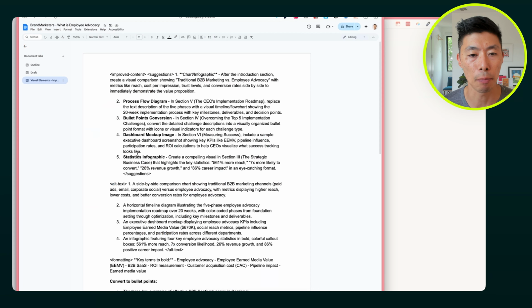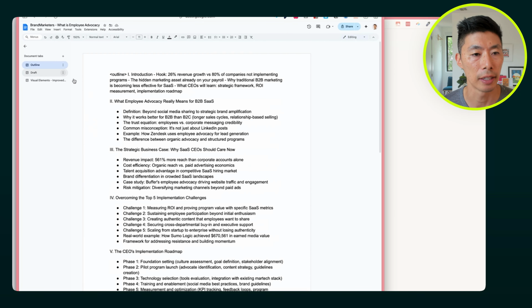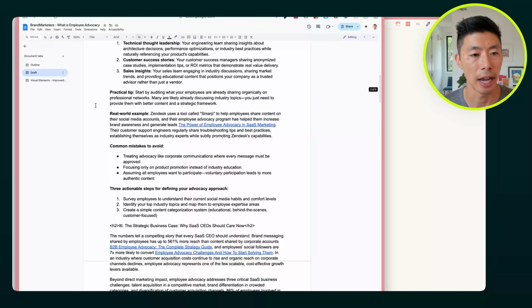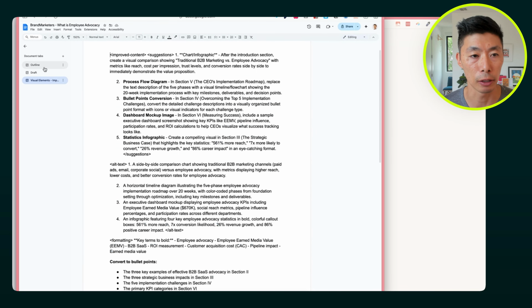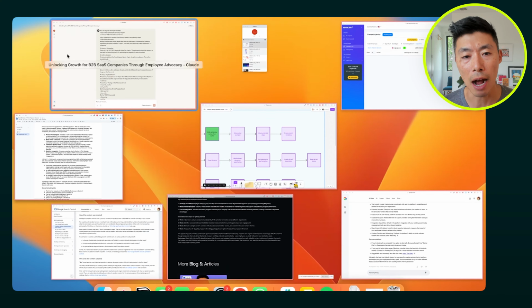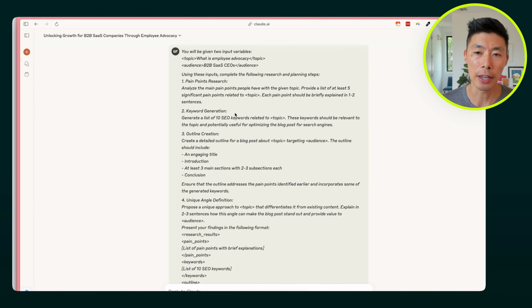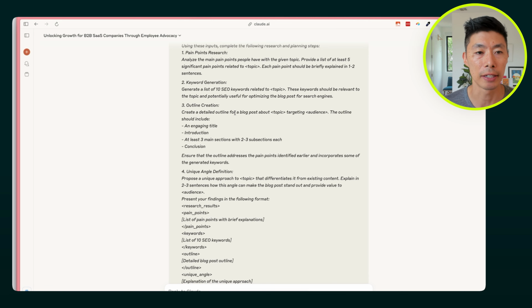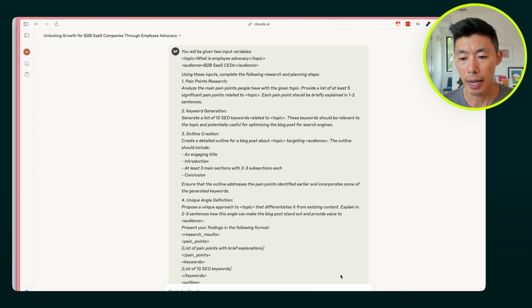So the final output here is the outline, and then the draft, and then the visual elements that we can include. I just copied and pasted it into Google Docs, but let's see from the output what it was. So I use Claude, ChatGPT works. I think you could use Google's Gemini or other tools, deep research, but I do like the writing from Claude, and they just released Sonnet 4.